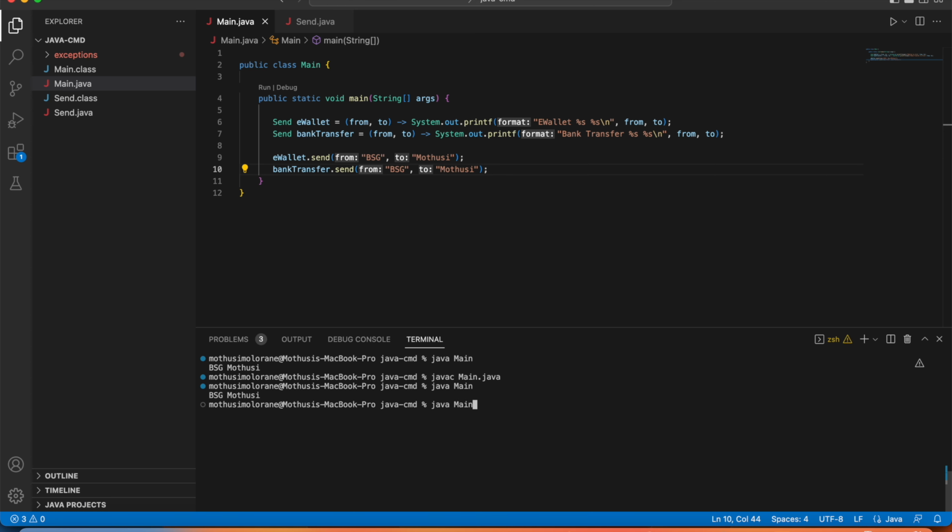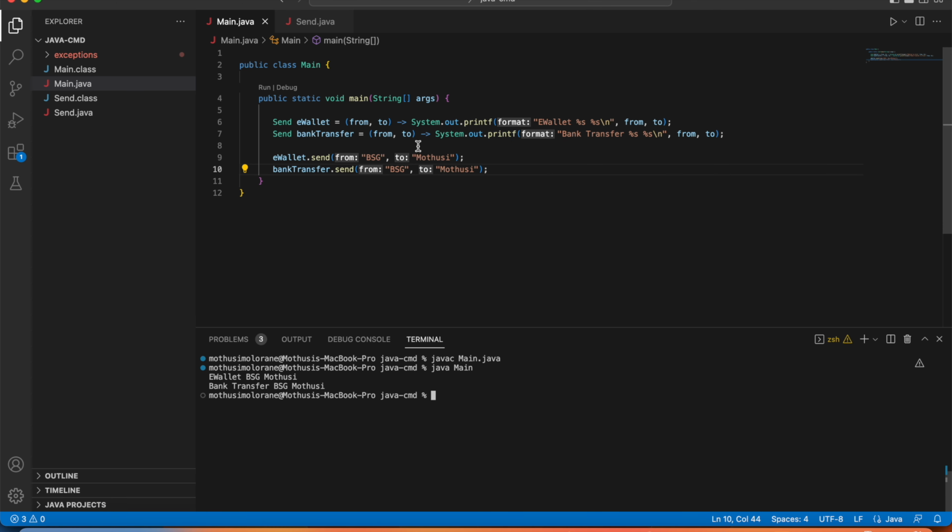And then let's compile this code again and run it. You see we have bank transfer, BSG, motifs, e-wallet, BSG, motifs. So you see that you didn't require to have more class files, and yet you were still able to give your own implementation. This is what the lambdas are actually giving us.